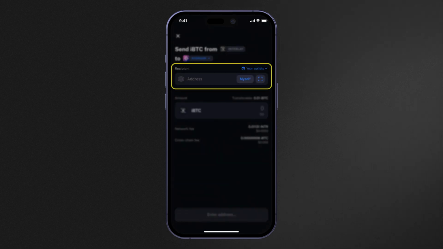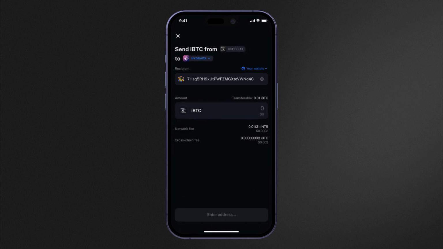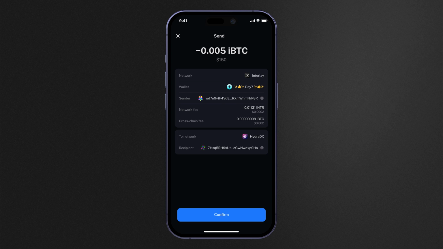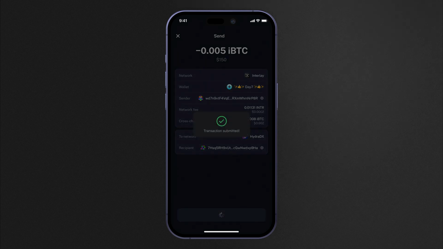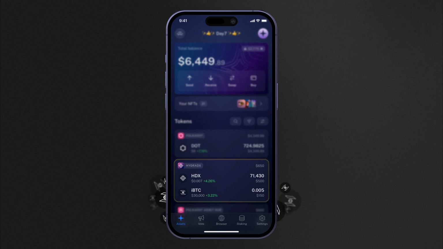Select the account that you wish to send tokens to, in this case we will select the Myself button to send the iBTC to our own account on HydraDX. Enter the amount of iBTC tokens that you wish to transfer, and then select Continue. Review the contextual information and select Confirm. After the block has been finalized, you will have received your iBTC tokens on HydraDX.